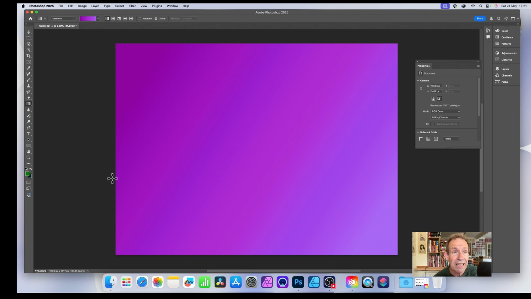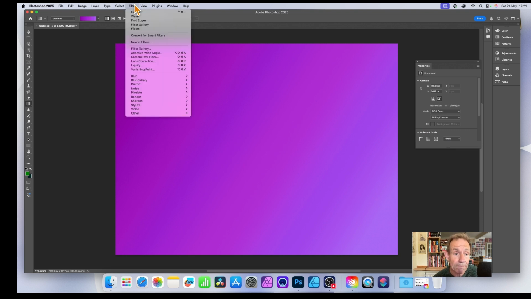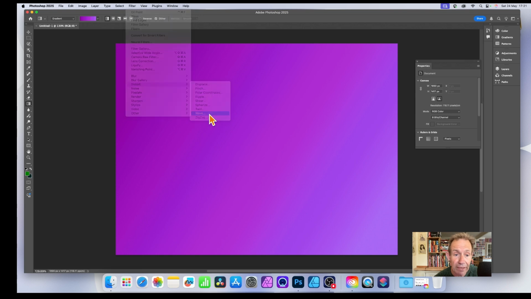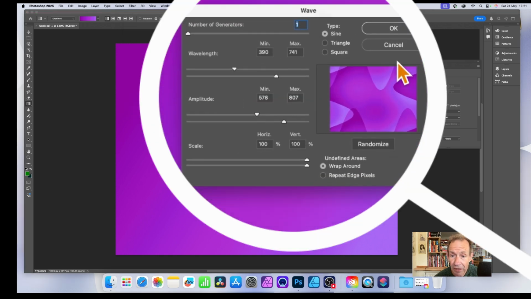Now what I can do is go over here to Filter and then down here to Distort and Wave. And you think, well, it's not going to do very much. Doesn't look very much either. But in Wave, you can see a little preview. Unfortunately, it's not available here. Oh, number of generators, set it to 1.